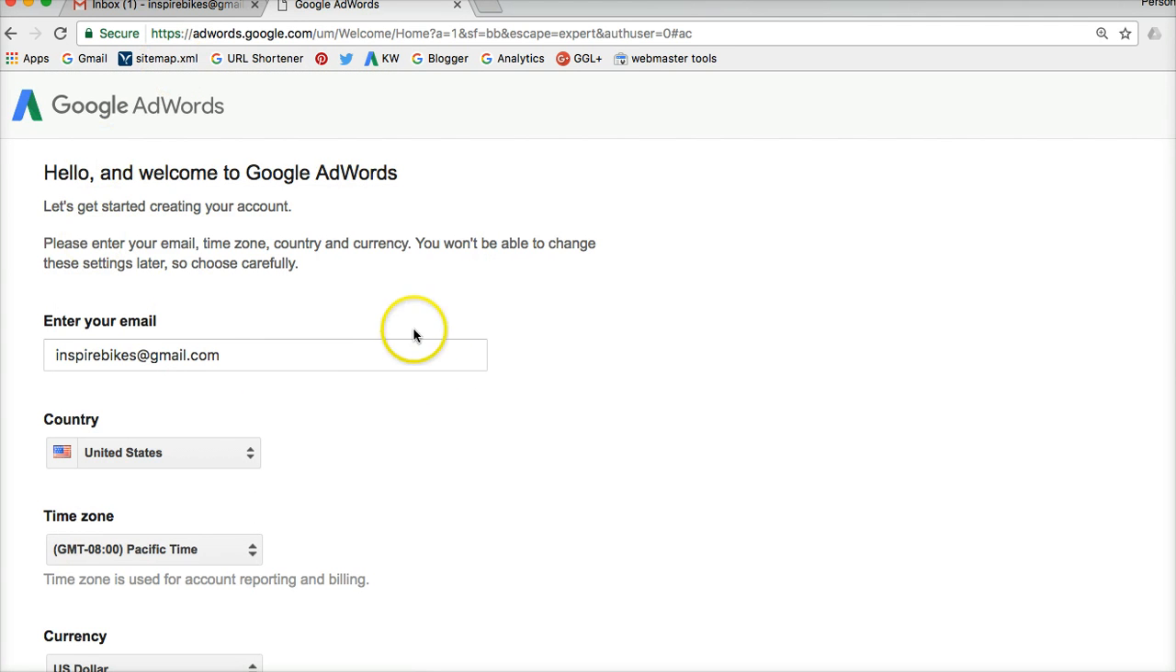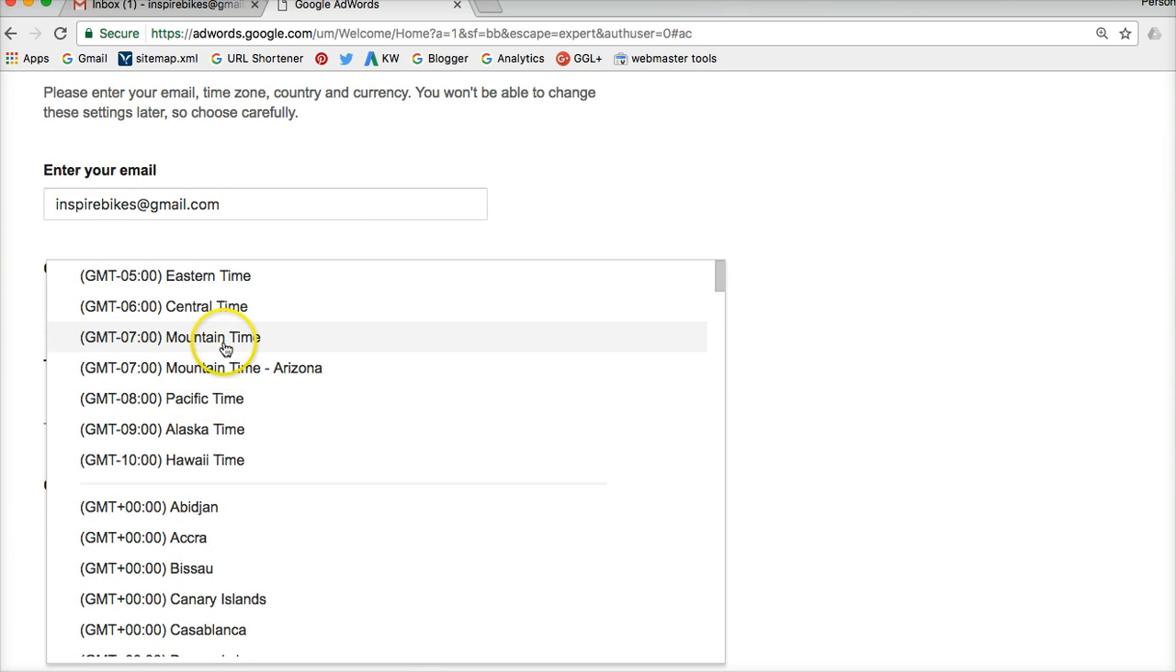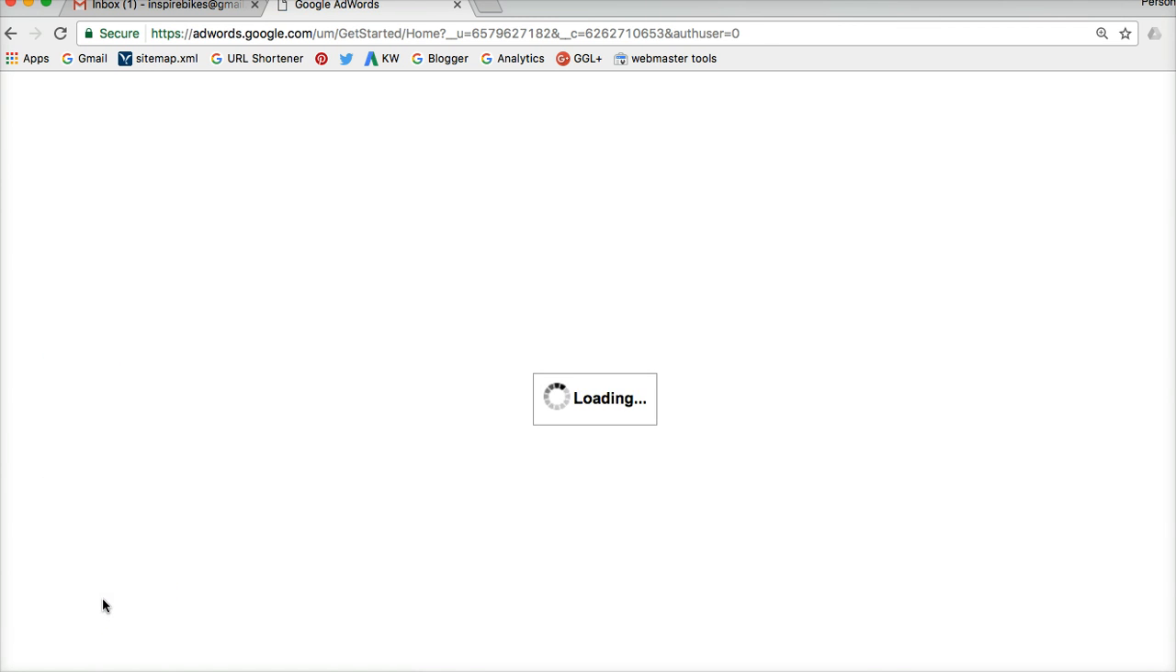So if you're doing this on your own account, or it hasn't been set up for you, or you're using a different Gmail account and you're going to go to adwords.google.com and set this up, this is how you begin. The next step is you've got to set your time zone. You cannot change this later, so make sure that you set the time zone right, and then save and continue. And that'll take us on into Google AdWords.